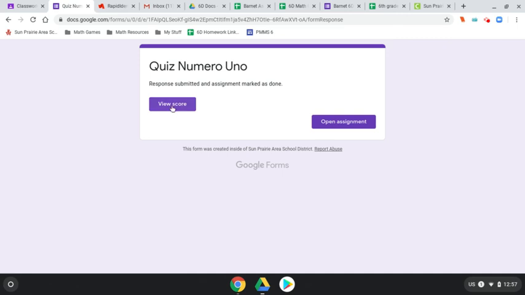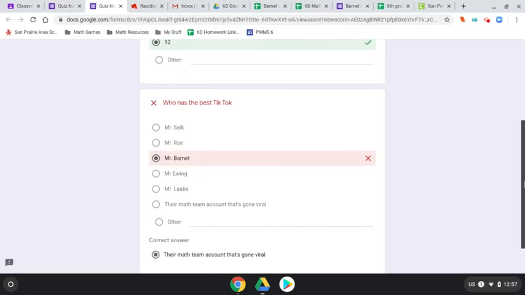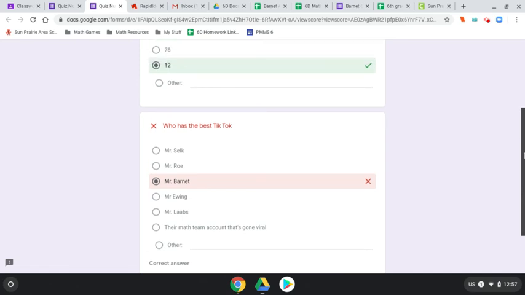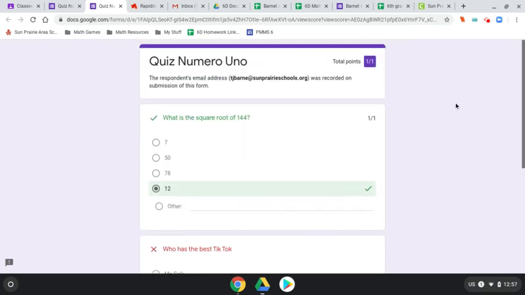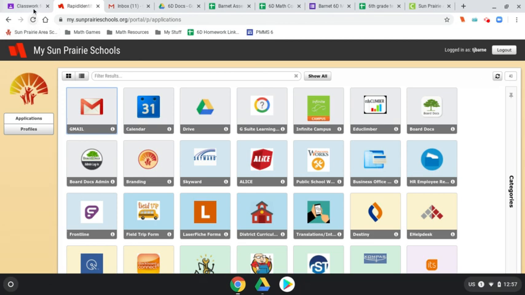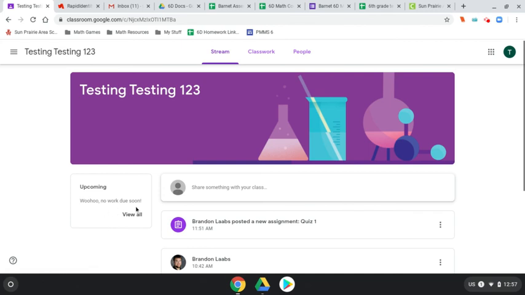And I can view my score if I want to after the fact. I got the first one right. Mr. Lobbs said, no, it's the math team account that's gone viral. I disagree. But I only got 1 out of 2 right. So I can see how I did on that. And then you just click out of it, go right back to your classwork, and you'll see that it says turned in. So when I go back to my main page, woohoo, no work due soon.